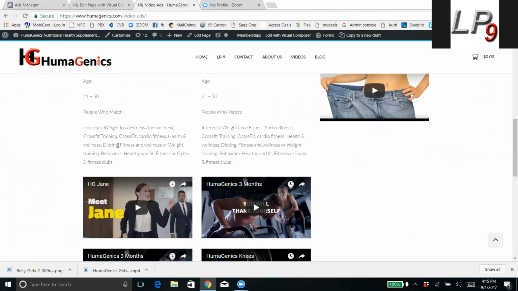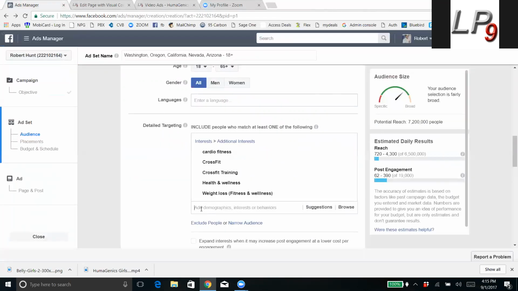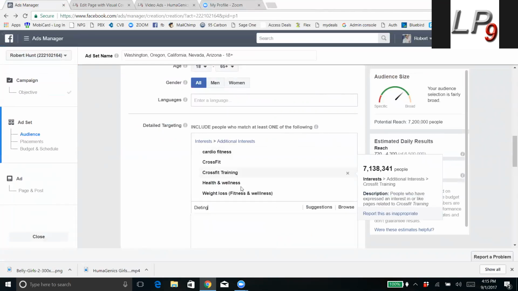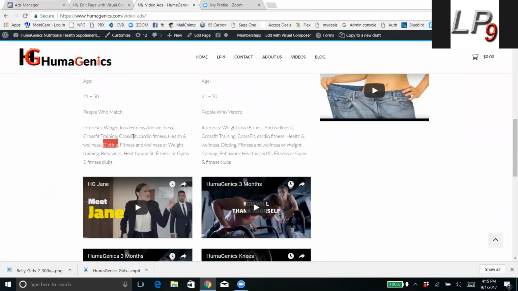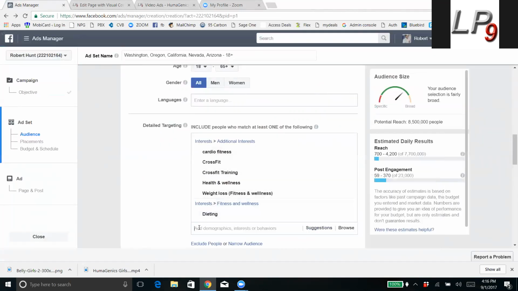Actually, I'm going to click dieting. So it's dieting. Got to pay attention to those little commas in there. So dieting, going to paste on that. Dieting comes up. The next one I'm going to click on is fitness and wellness or weight training. So I'm going to click on that one and go back over here to the manager.